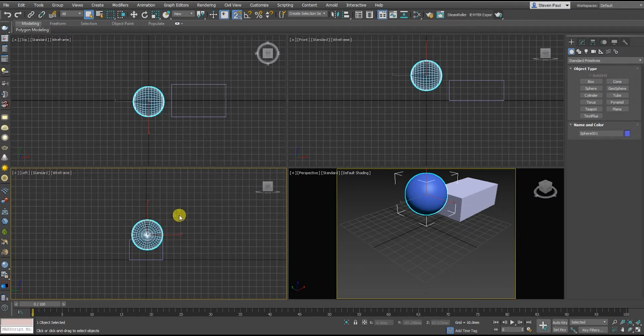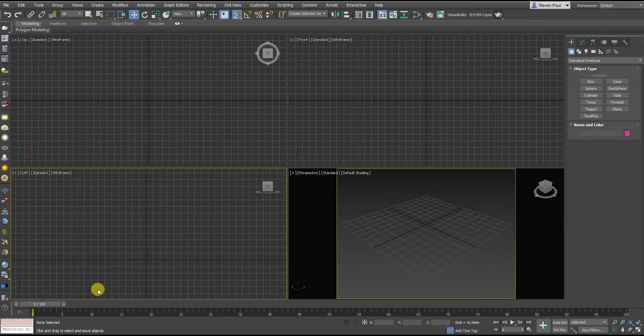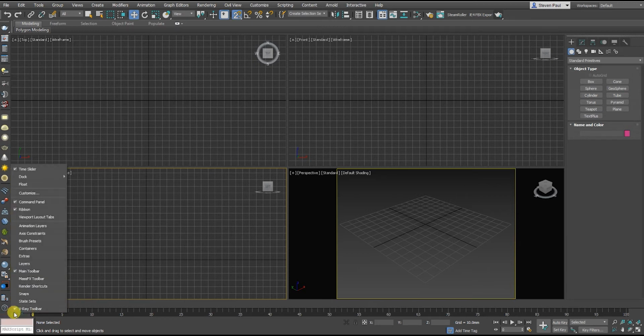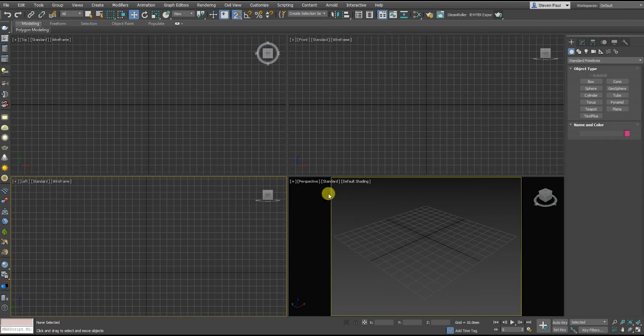If you're looking for a little bit more space on your screen, it's a good idea to turn off the animation bar. If you're not doing any animation at all, you can right click on the bar and untick time slider. That gives you a little bit more room, so that's great if you've got a laptop. And that's it. Those are my top tips for getting started with 3ds Max.